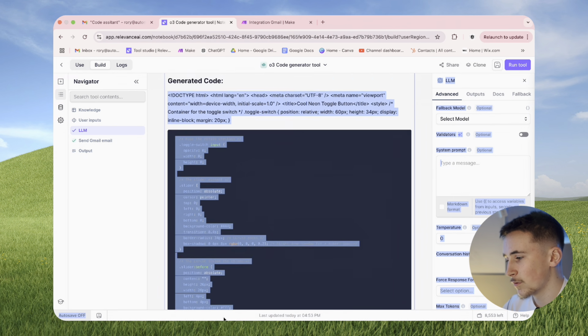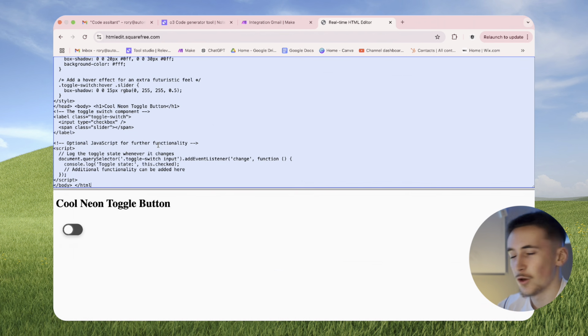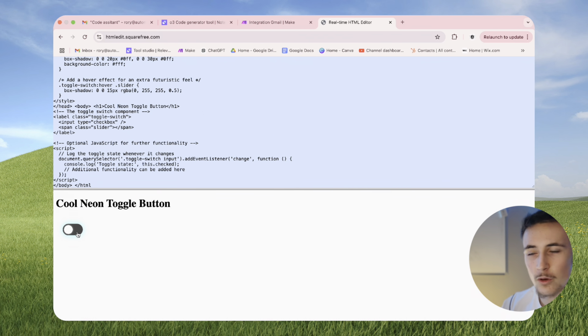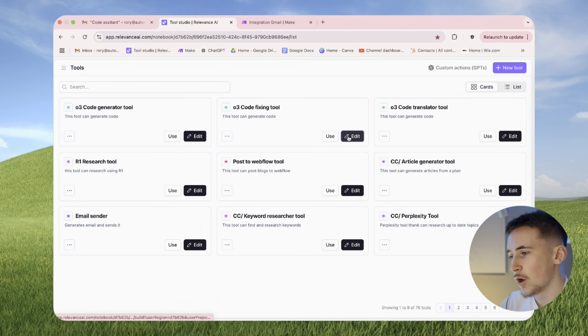So we're going to copy all of this HTML code. If we just render this HTML code here, you can see it's named it cool neon toggle button. And then you can see we get this nice effect on here. So really, really simple, but obviously it's done it absolutely perfectly. It hasn't overcomplicated it or anything. It's just created a nice neon toggle button, which is really, really cool. It looks clean. So now we can look at the code fixing tool.